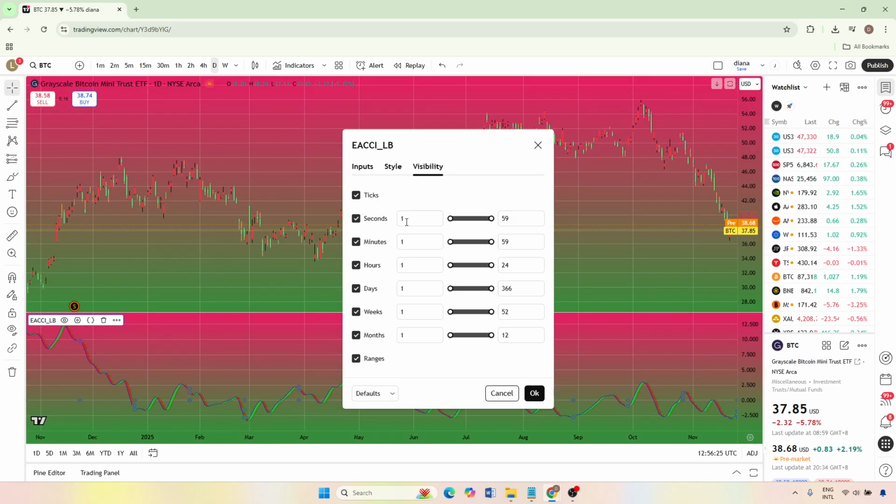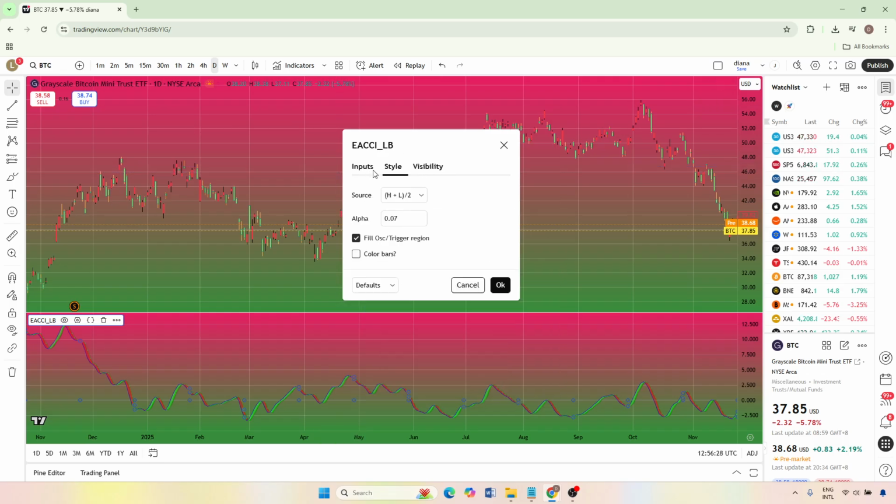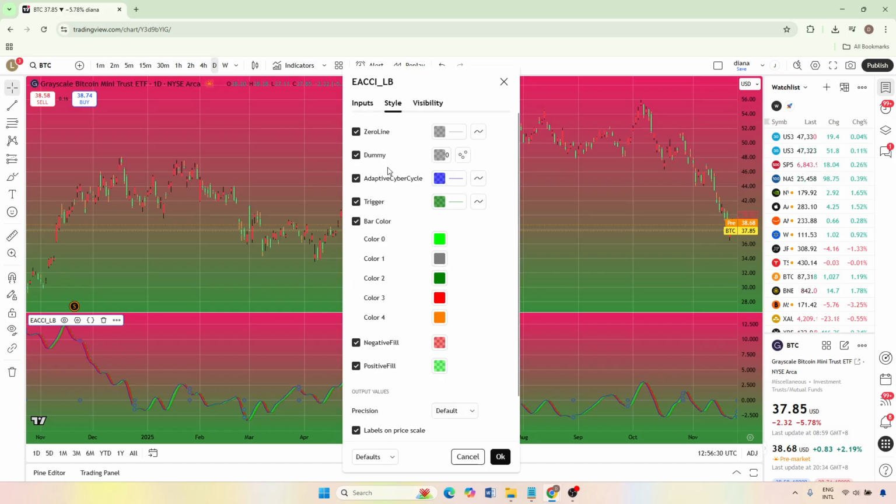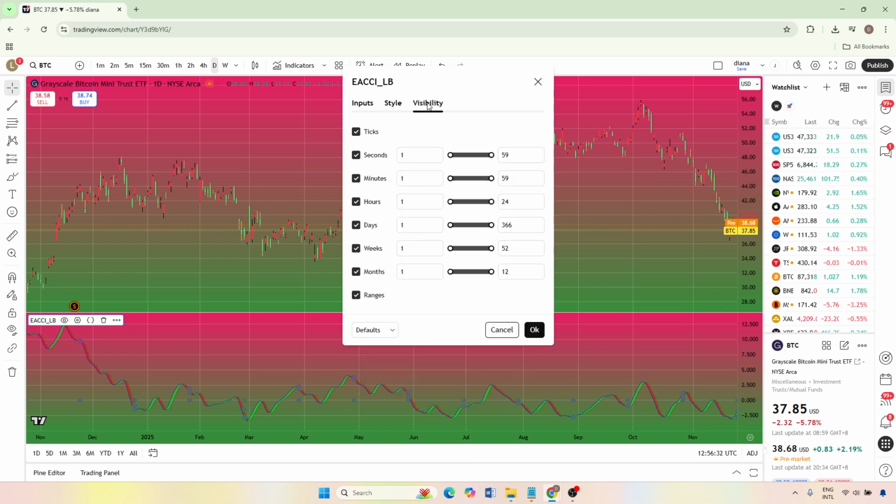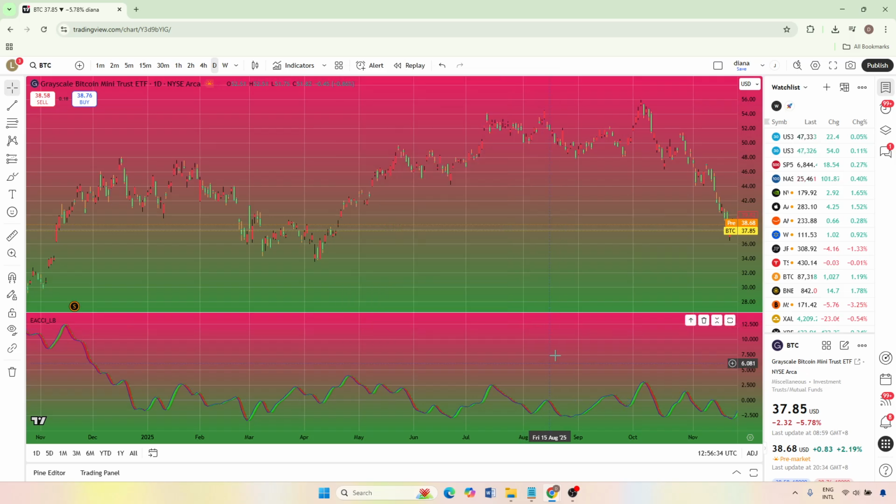Inside the settings, you can usually modify inputs such as lengths or smoothing factors, and also visual options like line colors and thickness. Take a moment to review these options. If you're new to this indicator, you might want to start with the default values, then come back and fine-tune them as you gain more experience.